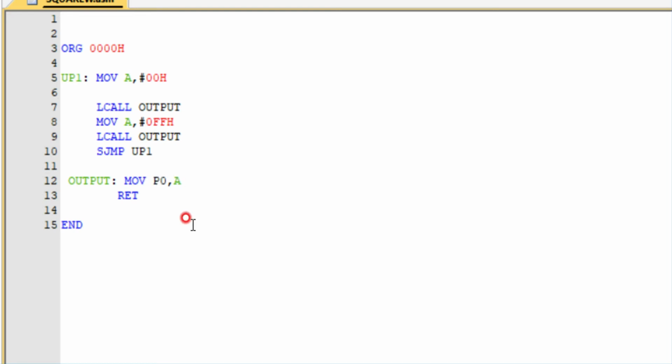What is the value of A now? 00. It will be displayed on port P0. That is a low. After this, the line goes to the return, and it goes back to the main program, in which the accumulator is loaded with FFH. Again, LCALL, the long call, calls the delay.